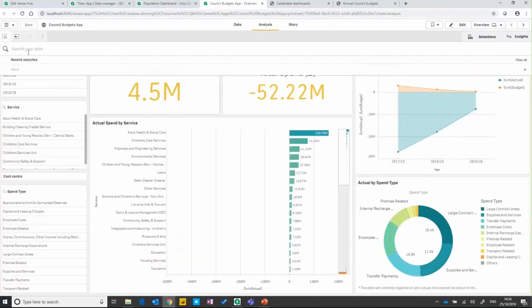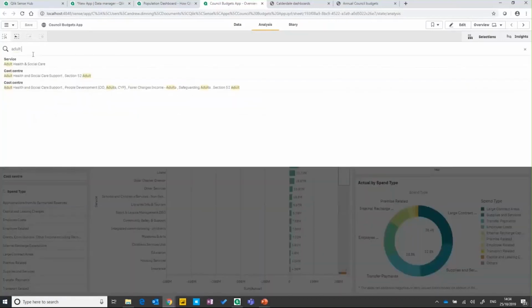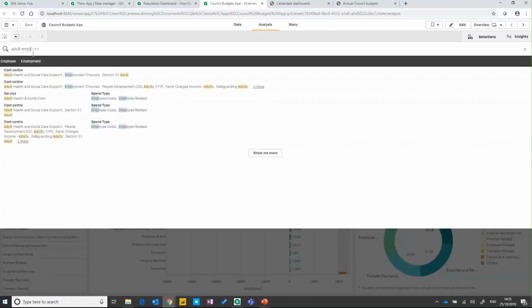Maybe we want to take this one step further. Let's have a look at adult, and maybe let's start having a look at employee. What's interesting here is that you might notice adult is underlined in yellow, and the start of employee is underlined in blue. Because at the speed I was typing, Qlik has looked at my data and gone, in your data, where adult and employee returns the same thing, you're actually looking for two different search terms here.